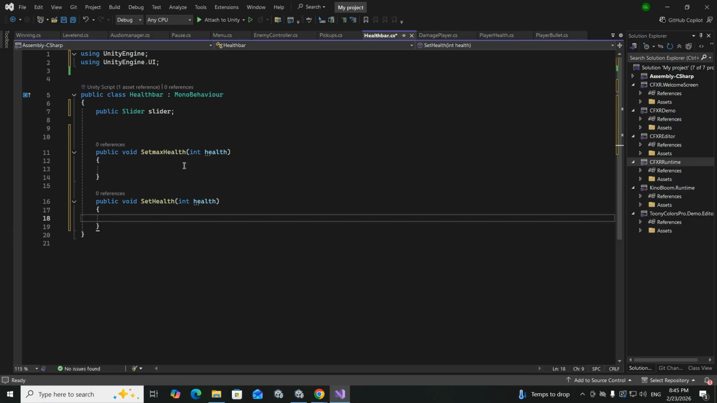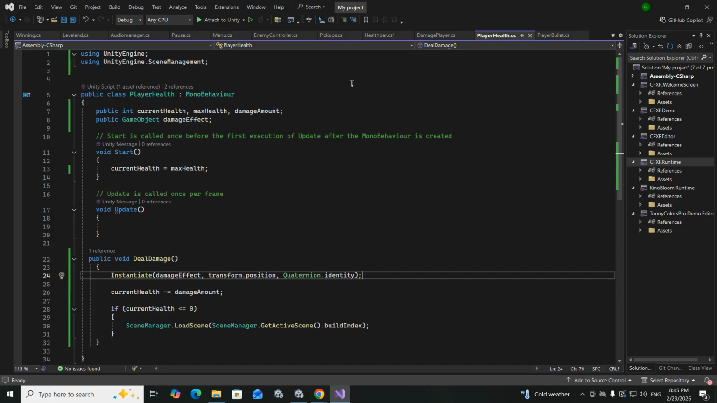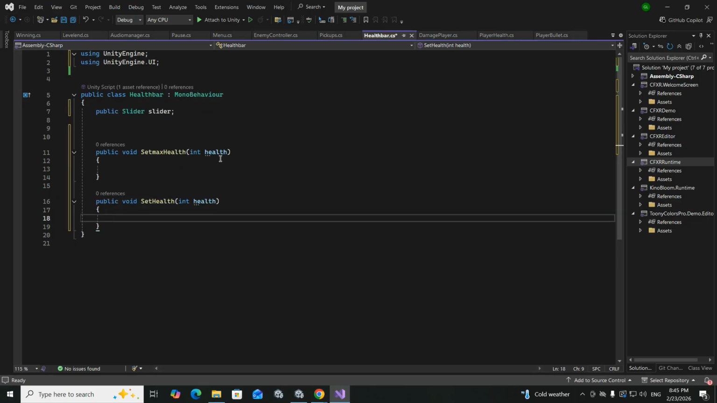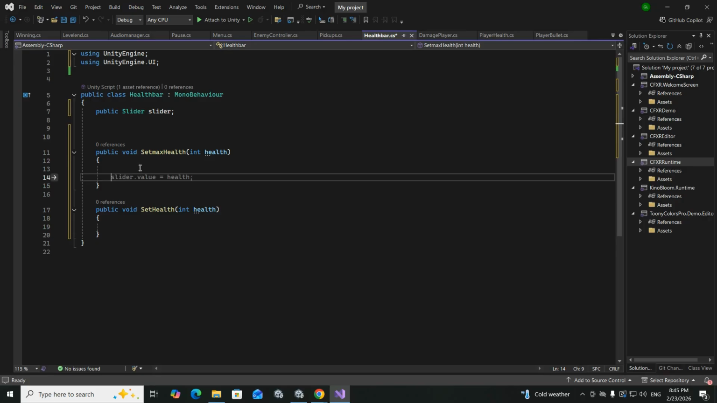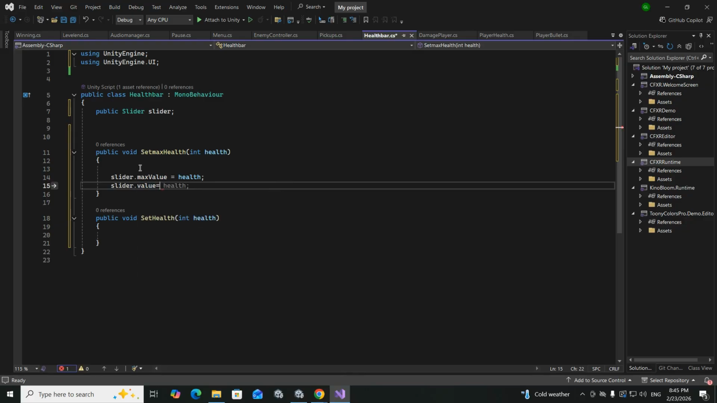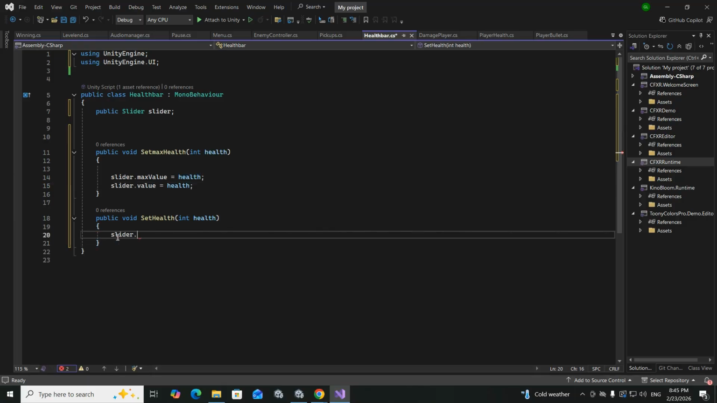Now, as I told you, we need to connect our value and max value to our current health. Basically, it means that we should call those SetMaxHealth and SetHealth in the player health script, but instead of this placeholder integer of health, we will use our current health. That's why for now, let's use this placeholder. And here we will say slider.maxValue equals health for now and semicolon. Also slider.value equals health. And to update everything correctly, here we will say slider.value equals health as well.